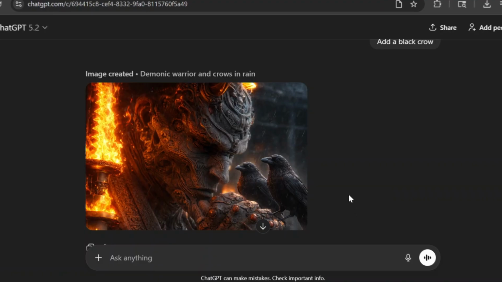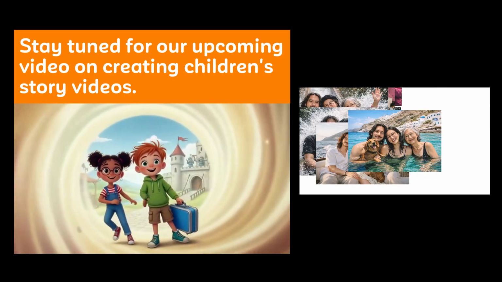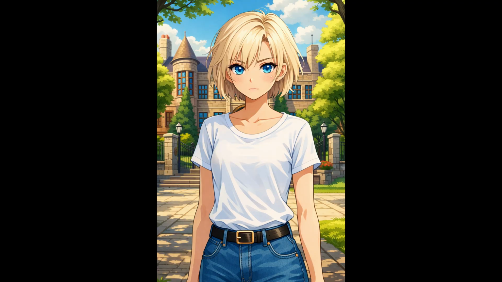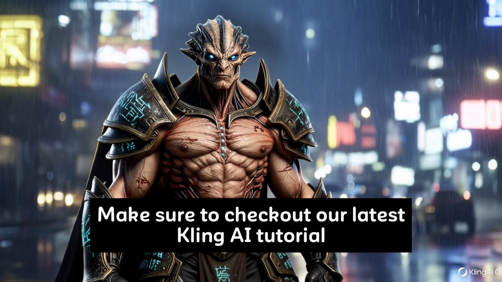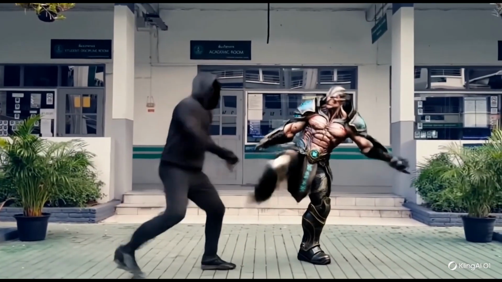What about you? That wraps up this first test run of the new ChatGPT image generator. Overall, I'm really impressed with it. The improvements in prompt adherence and overall visual quality are easy to see, and the faster image generation, especially the ability to generate images in parallel, is a huge upgrade compared to before.